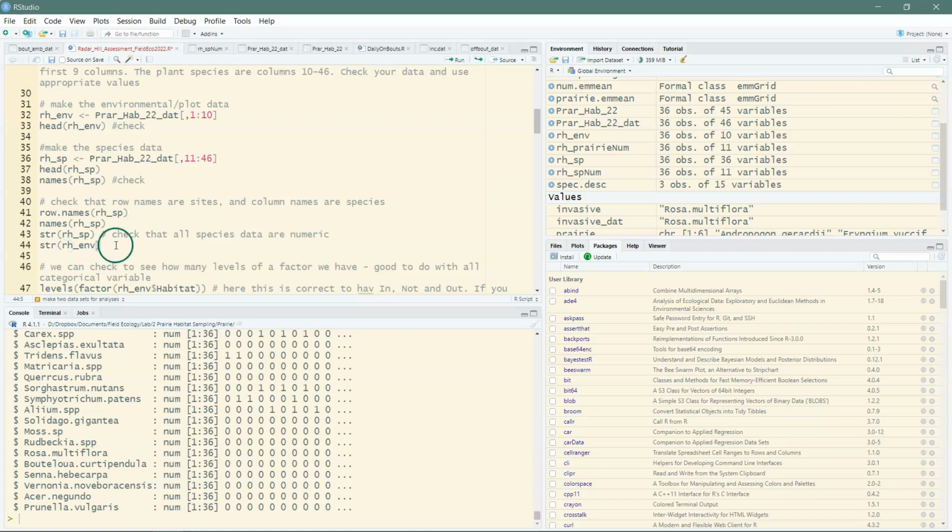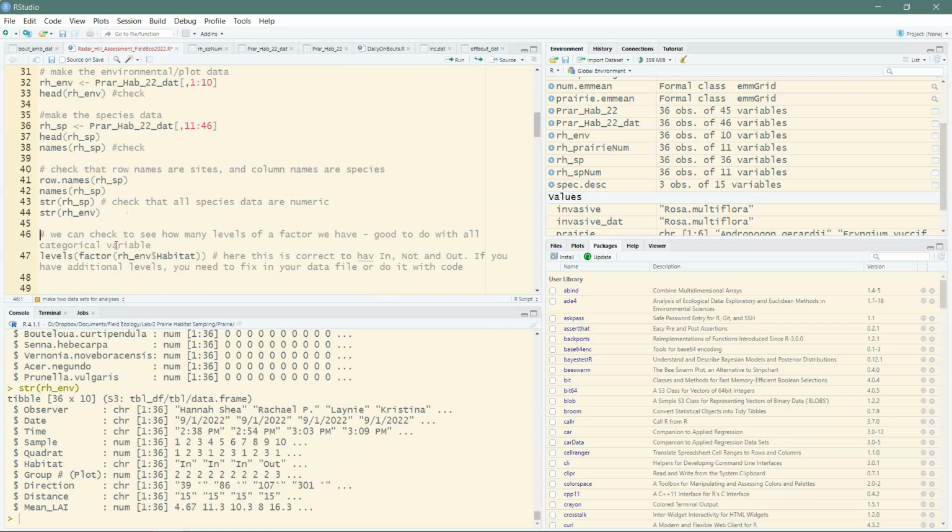If we look at structure of RH environmental, same thing. Now we get each of our variables. Observer is a character. Date is listed as a character this time. Time's a character. Sample is a number. Quadrat's a number. Habitat is a character. And we can see we have in, out, that kind of thing. So this is always a good thing to double check ahead of time just to make sure that R is reading it the way we expect it to.